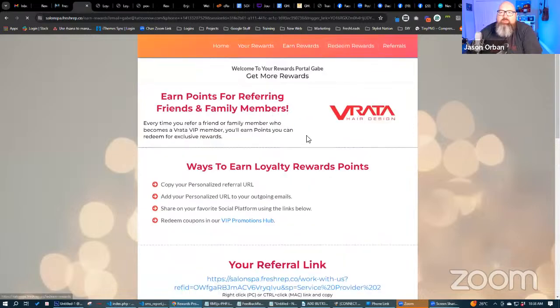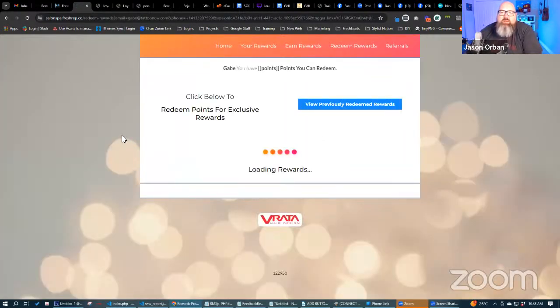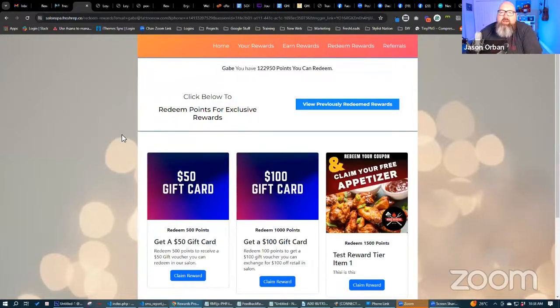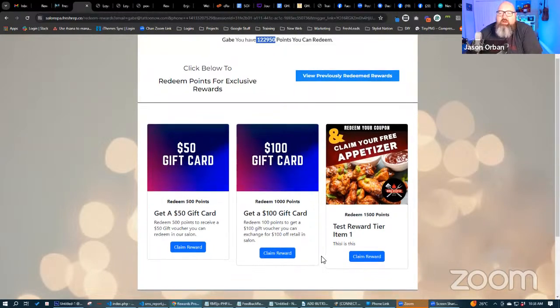If we go to redeem points, this is in their customer's dashboard, where they're going to see what items they can redeem based on how many points they have. We had 124,000, then we redeemed 1,500, if you remember, a few minutes ago. So we could redeem this one again, but if we don't have enough points, it's going to have these grayed out. They can still see the rewards, but they can't click the buttons.